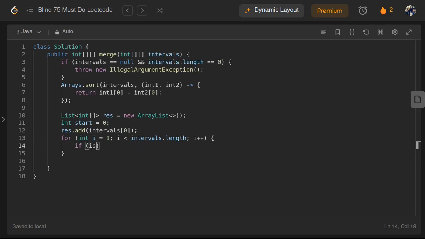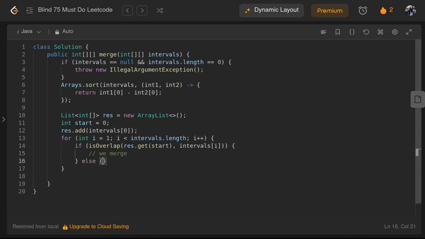We'll check isOverlap, and it's a very great way to assign it to a method: start, and along with start we provide intervals of i. So if this overlaps, we merge it. If not, we increment the counter. So start plus plus.